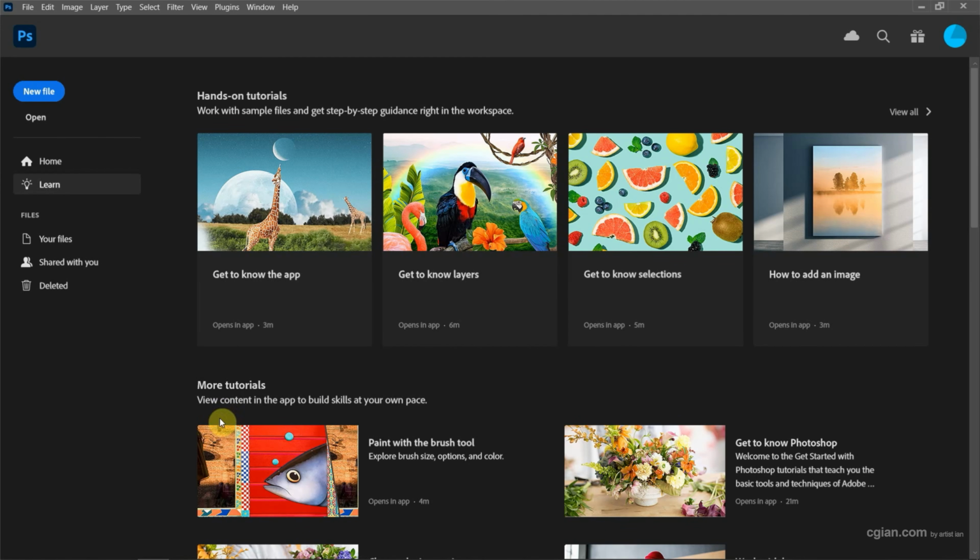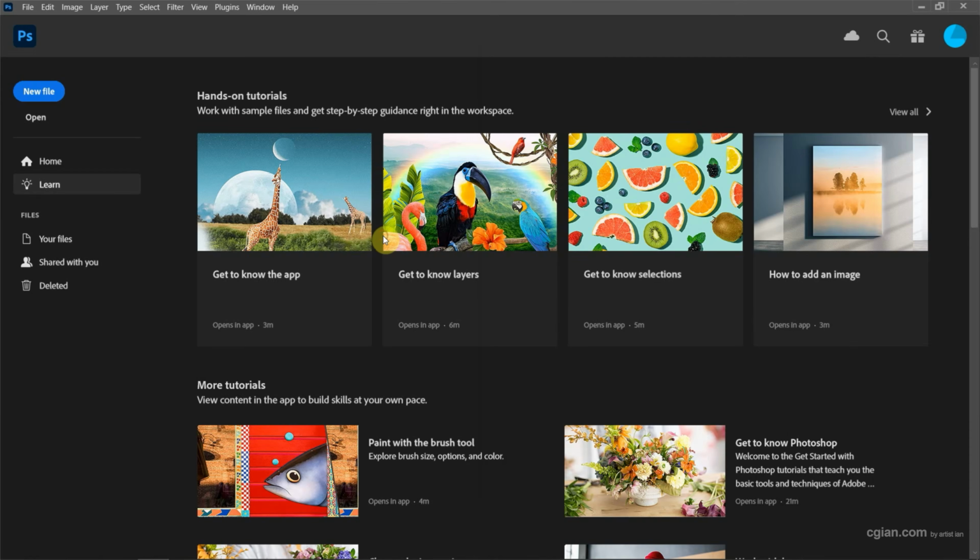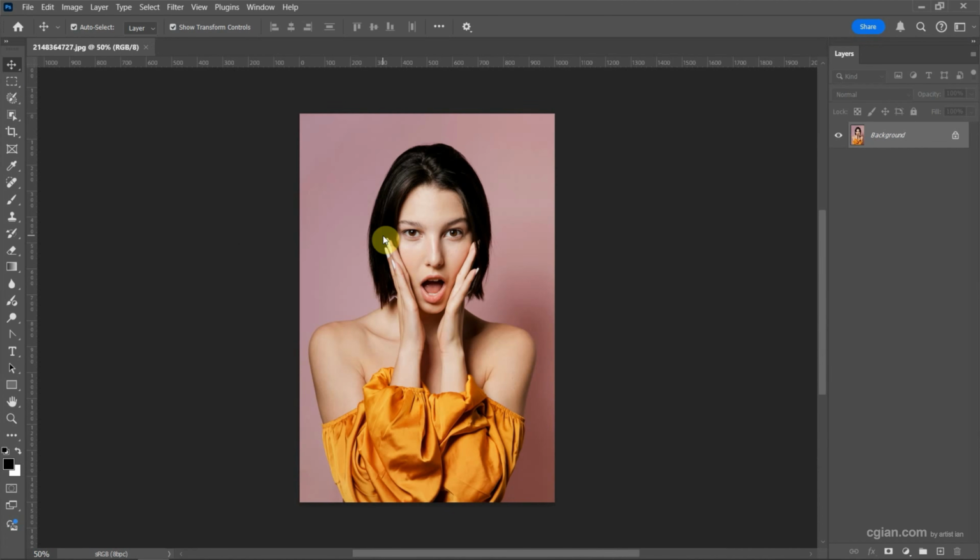After starting Photoshop, we can go to File folder and then click and drag into Photoshop to open the image. This is an image I downloaded from freepik.com. We can find the download link in this video description.